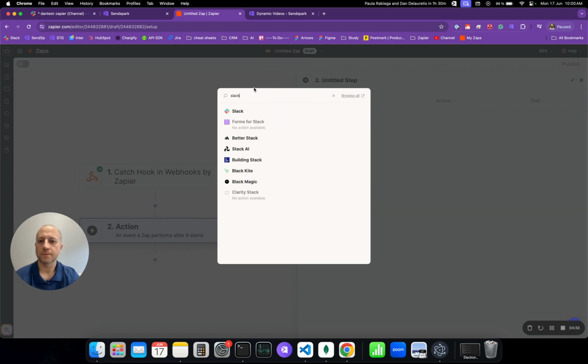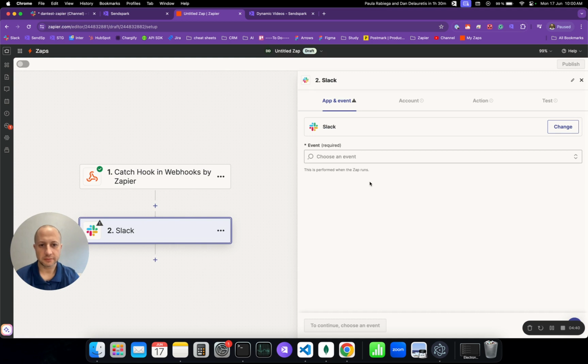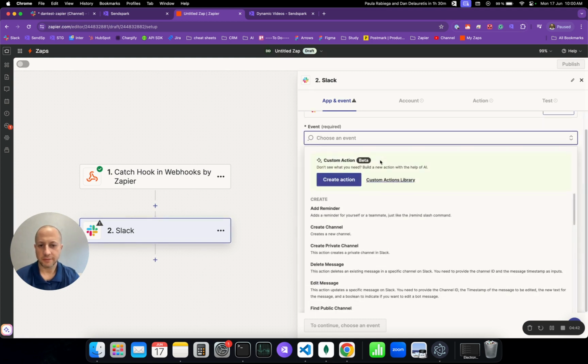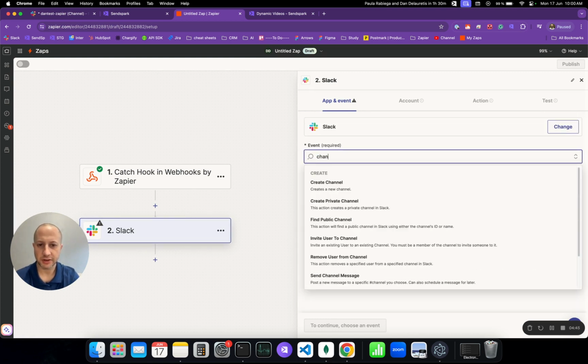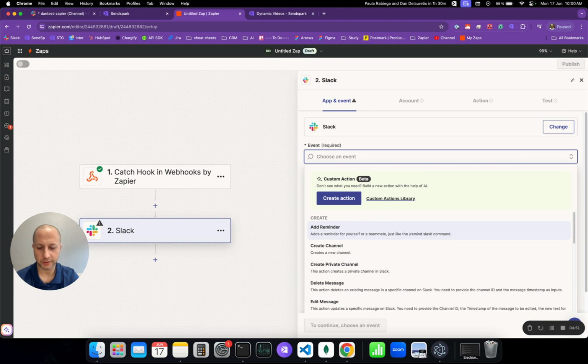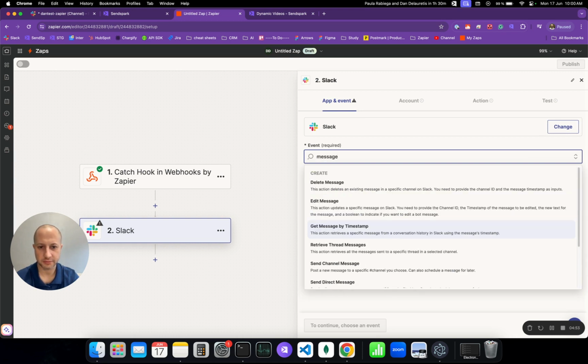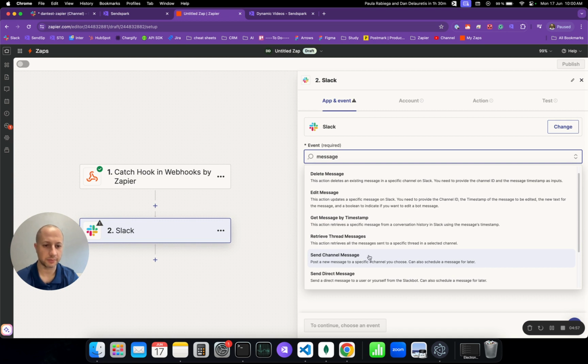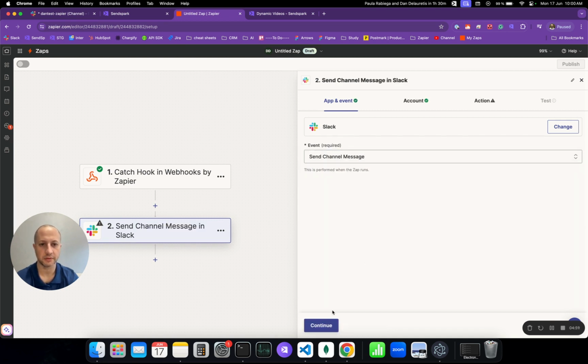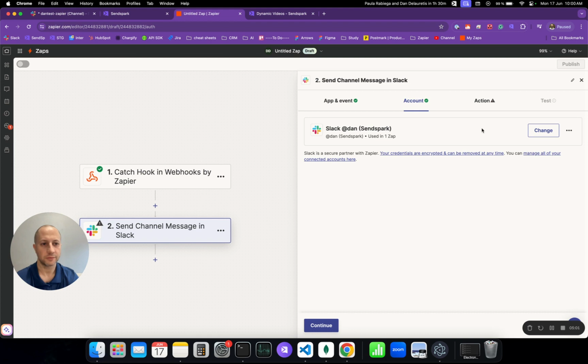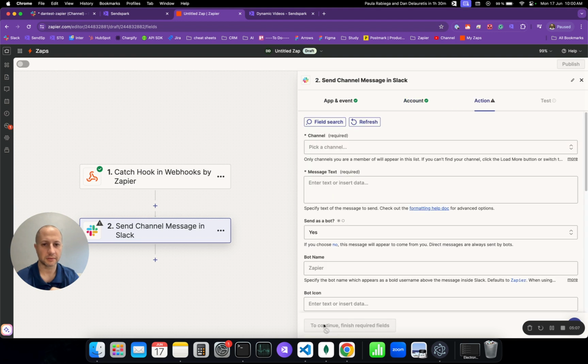Okay. So I'm selecting this and I'll choose an event, and we can put channel actually, so we can find what we want, or I'll put actually message. Okay, here it is. Send channel message. So this is the option we want. Okay, so click on continue. Of course, you'll need to connect your account if you haven't done that before. So just do it. It is very simple. Let us click on continue again.